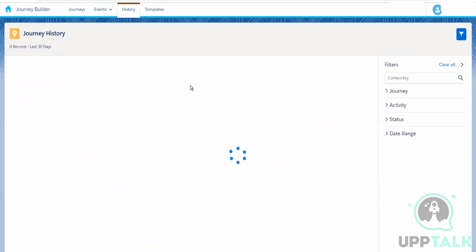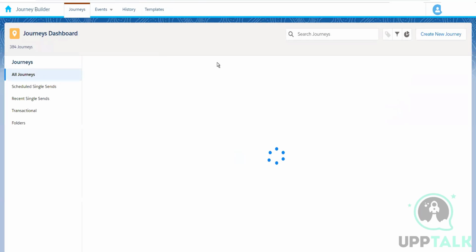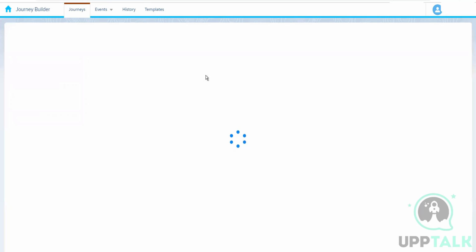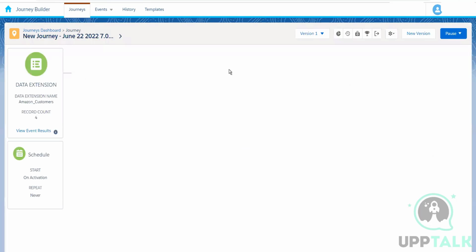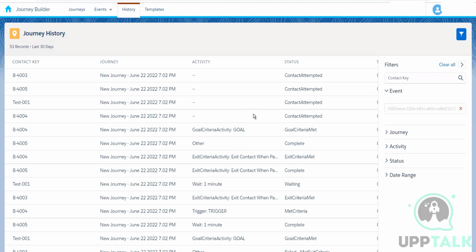Okay, let me go back. You mean this contact attempted? Yes, previously it was showing around the exit criteria. Let me go back there and explain. What is completed, and what is exit criteria? This one, yes, these two. What is complete and what is exit criteria?